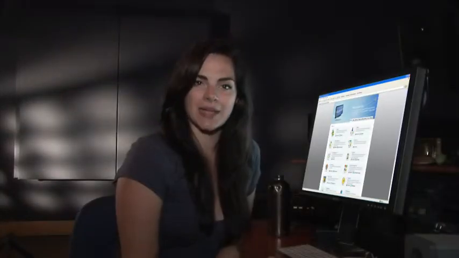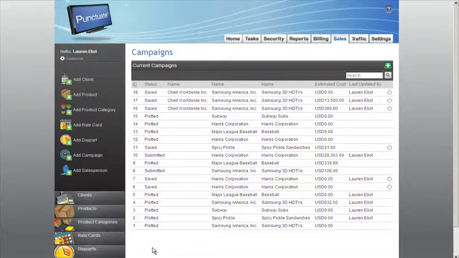Now let's take a look at campaigns. With Punctuate, there are 3 different sales models that can be used for campaign entry: an advanced sales model, a model based around a trigger, and a looping sales model. Let's start with the advanced sales model.